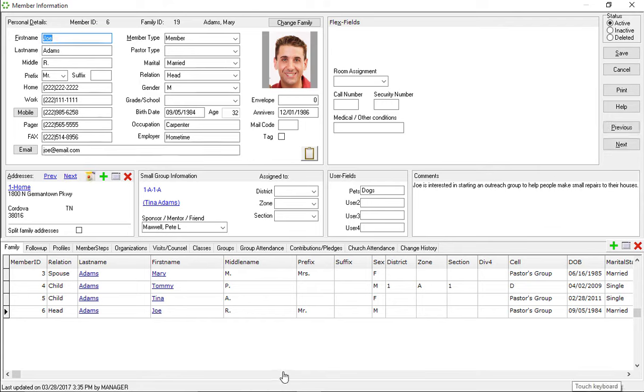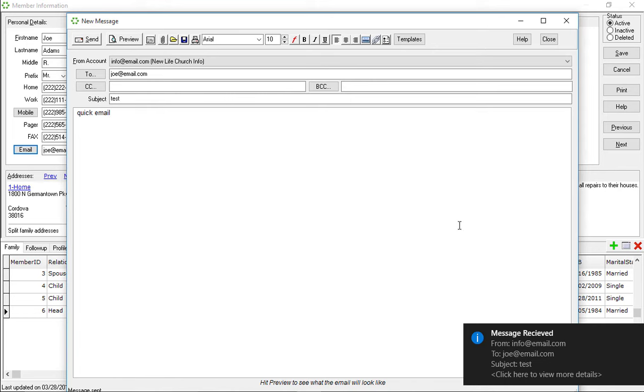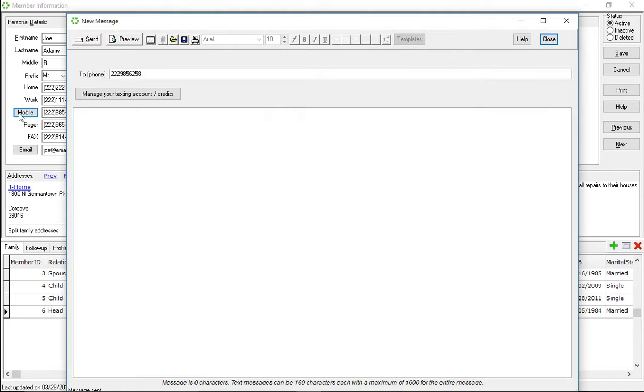Let's look at a couple of other neat features in a member's record. You'll notice the email address right here. And if you click the email button, you can send Joe a quick email. You also notice the mobile number. And if you click the mobile button, you can send a quick text message directly from Excellerate.